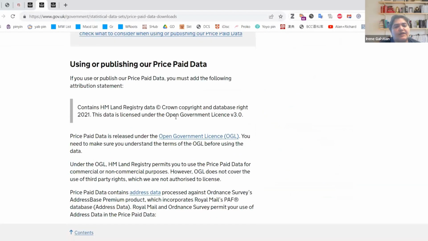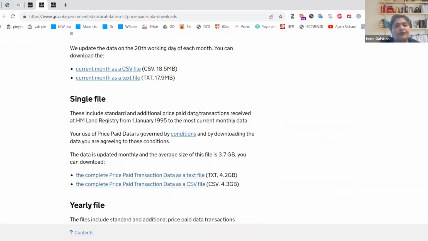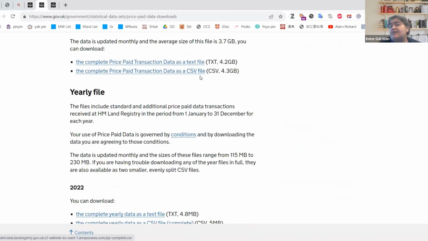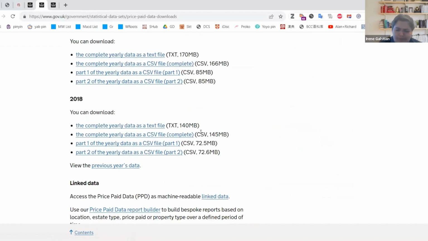So here's the price paid data, and there are different kinds of it. For example, you can get monthly CSVs. They're all CSVs, text files, so very easy: once you have the permission, you just right click and download what you need. There is yearly information, and then there is this great mammoth, a 4.3 gigabyte CSV showing all price paid transactions from 1995 until last month.